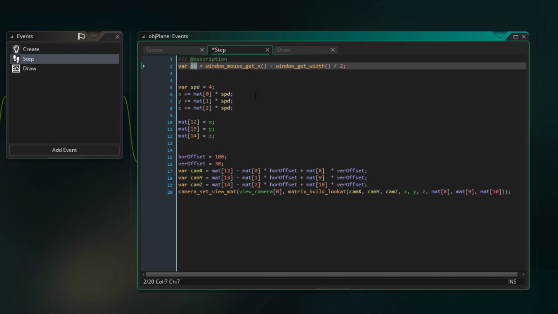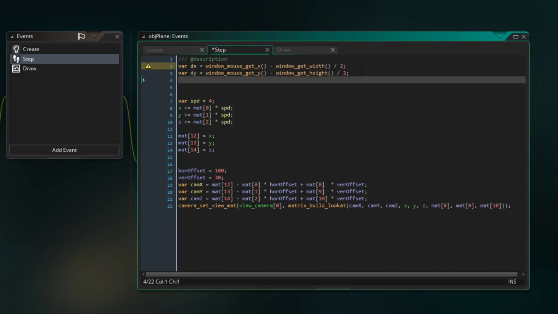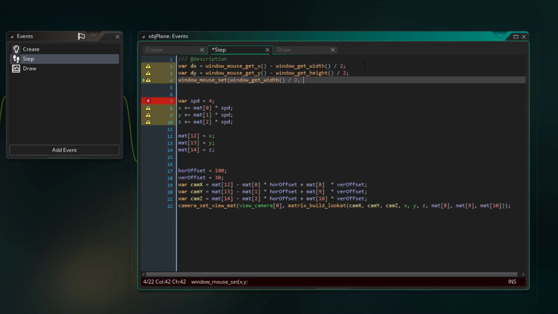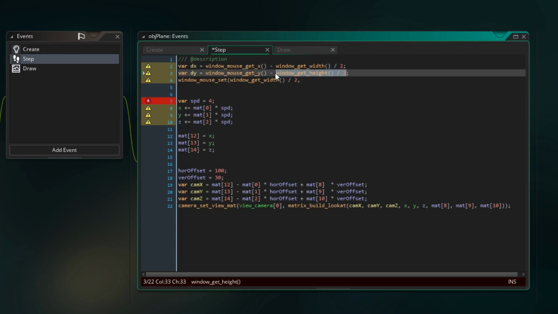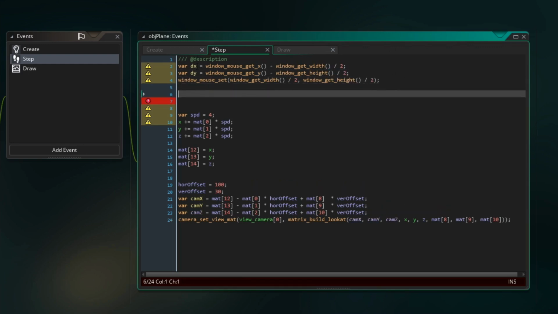So DX now stores the distance from the center of the screen to the position. Let's do the same for Y, height. And let's set the mouse position to the middle of the screen. There we go. And there we go. Now let's use DX and DY to rotate the camera.